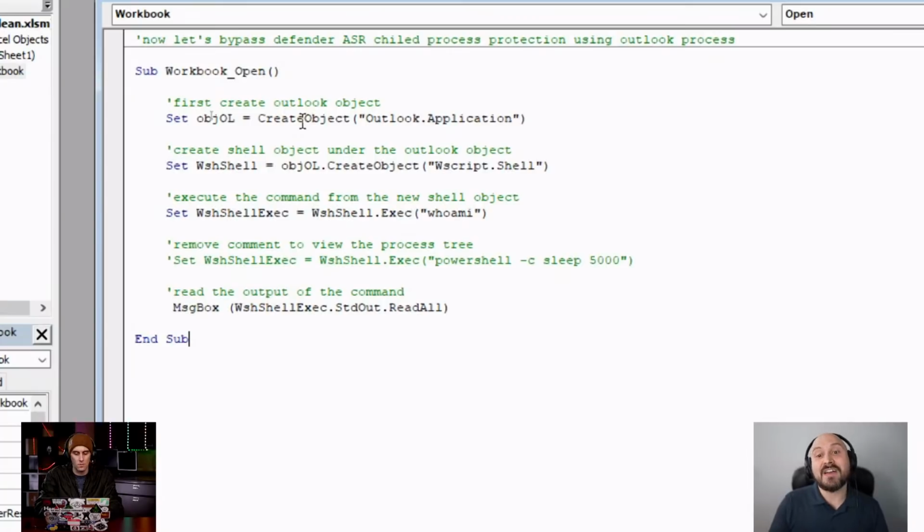And then inside of the shell, we're going to execute the whoami command. That's the third one down there. So inside of WSH shell, execute the whoami command. And then we're going to pop that up to our message box in our Excel. So let me zoom back out so I can run it.